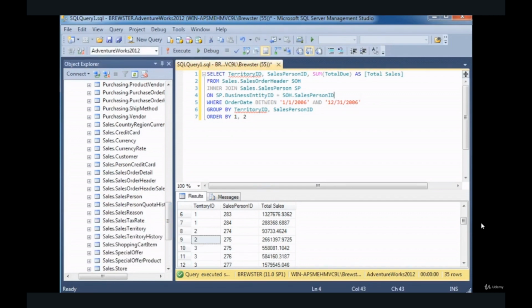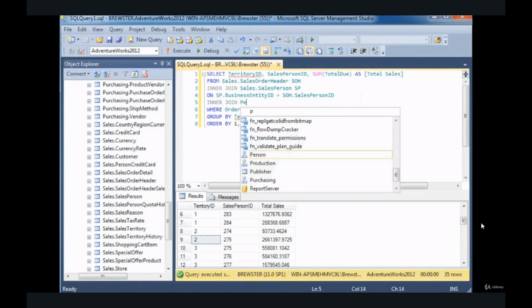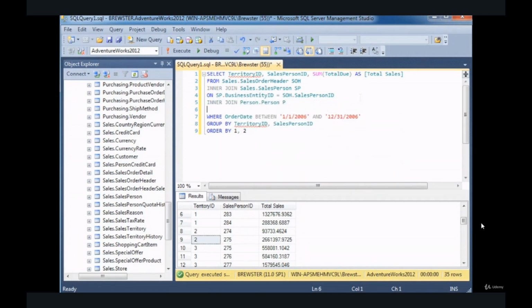Now, if we remember, the salesperson table does not contain the first name and the last name of the salesperson. In a previous example, we joined from salesperson to human resources.employee and then from human resources.employee to person.person. We can actually skip that middle join and just go directly from sales.salesperson to person.person. So now I'm going to say inner join to person.person, call that P. And how are we going to join to this table? By matching the business entity ID values from salesperson and person.person.